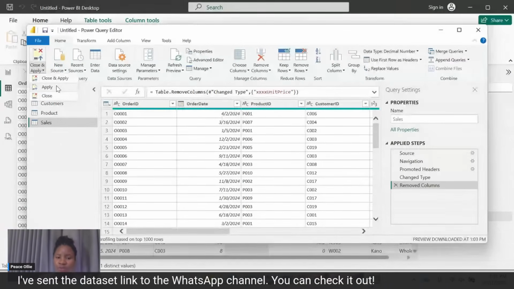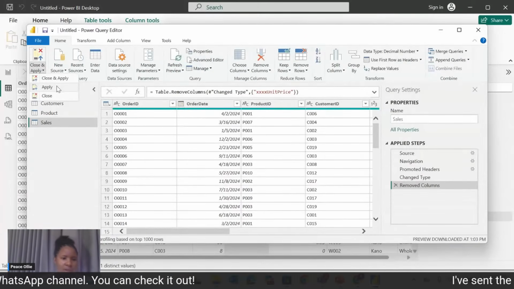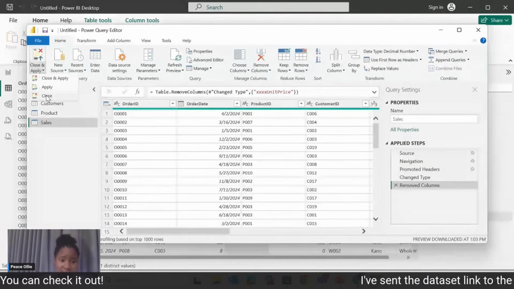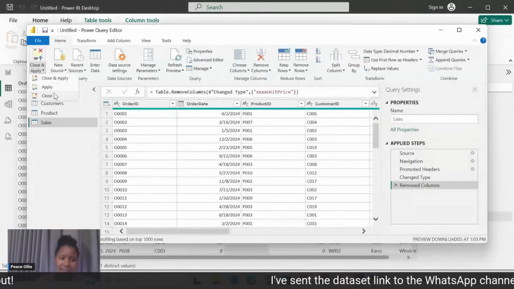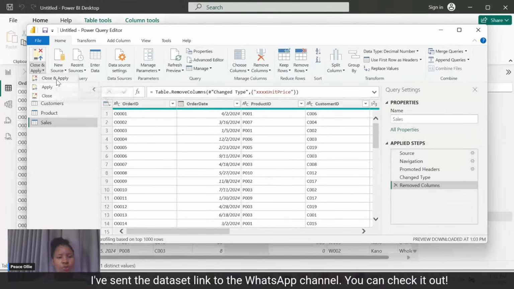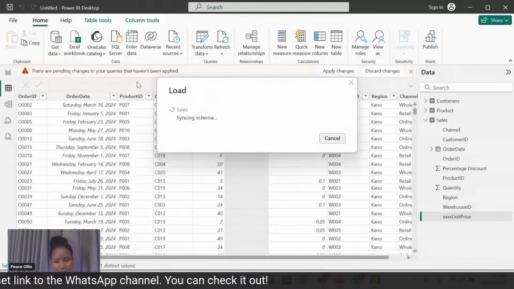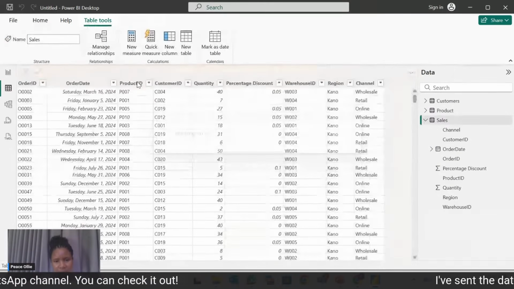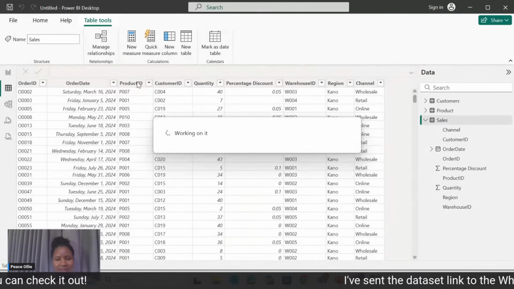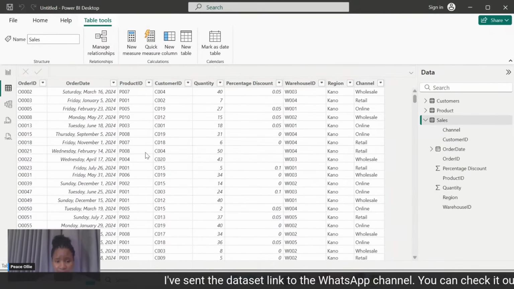Maybe I want to just save my transformation and continue with other transformations, I can choose this. If I want to just close it and I don't want to apply it, I can choose this. But what I want in this case is to close and apply, so I'm going to go with the close and apply. So I just did that. It will take time to load, and we'll see we no longer have that invalid column included.